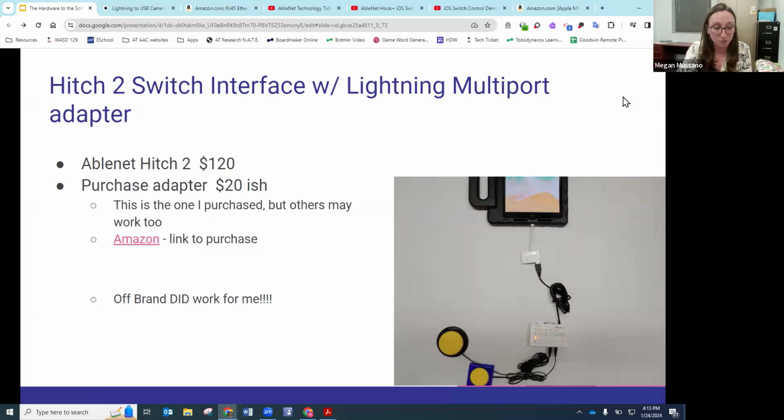This is my for real favorite solution. It is called the Hitch 2. Let me do some unplugging here because I have it right next to me. You can obviously see the picture right next to you, but this is the Hitch 2. It can be purchased from AbleNet. I'm not working for them. It just so happens that this is what my district has purchased.